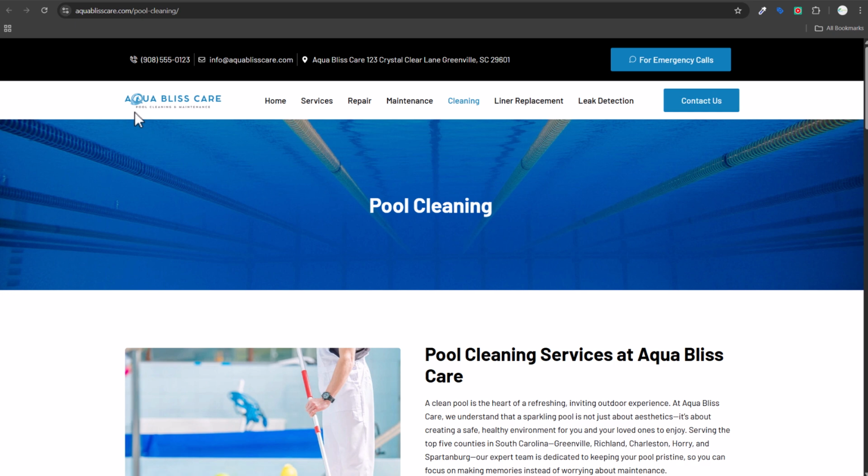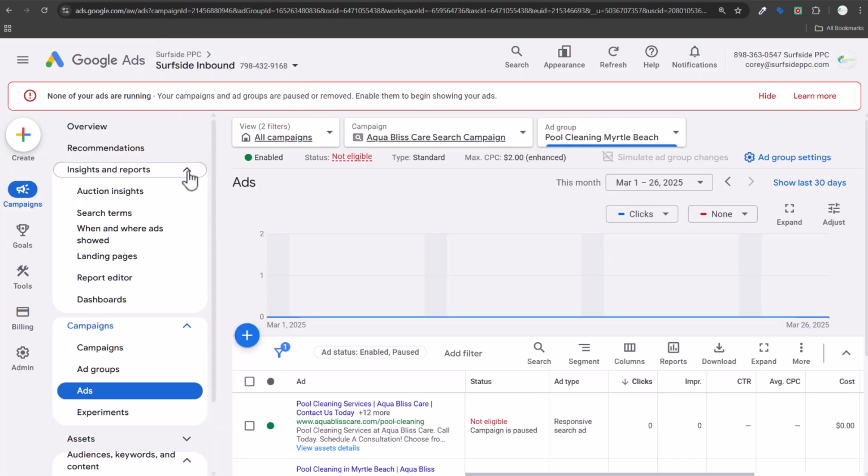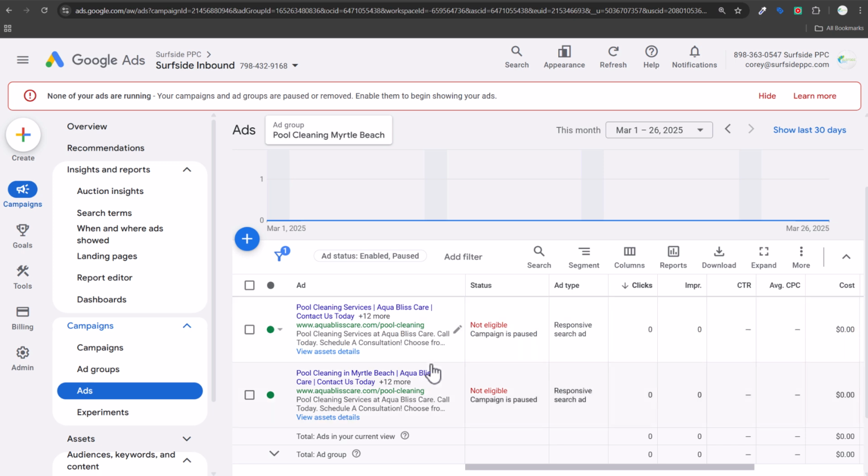But basically, when you are sending traffic to a landing page, you want to make sure it most closely matches exactly what you're targeting. So you can see even in my ads here, I have pool cleaning in Myrtle Beach as one of my ads. The other one is just pool cleaning services, kind of a generic ad. This is really where you want to be, pool cleaning in Myrtle Beach.